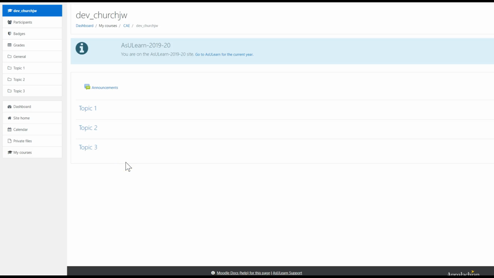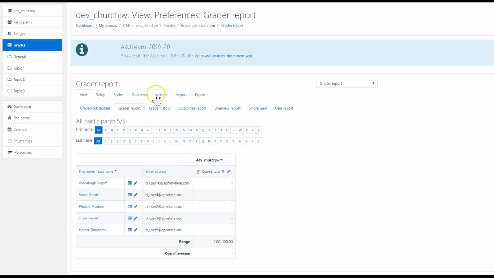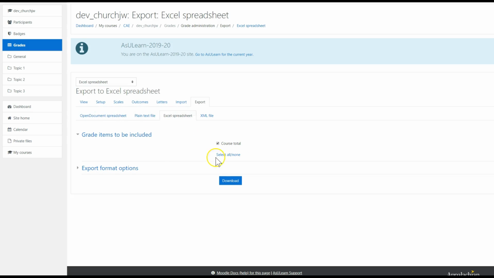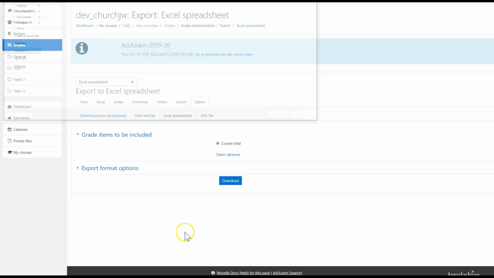To upload grades into your gradebook, I recommend first downloading a copy of your existing gradebook. So here we are in a class. We're going to go to Grades. We're going to go to Export and make sure that you click the Excel spreadsheet, not the Open Documents, the Excel. We're going to download that.